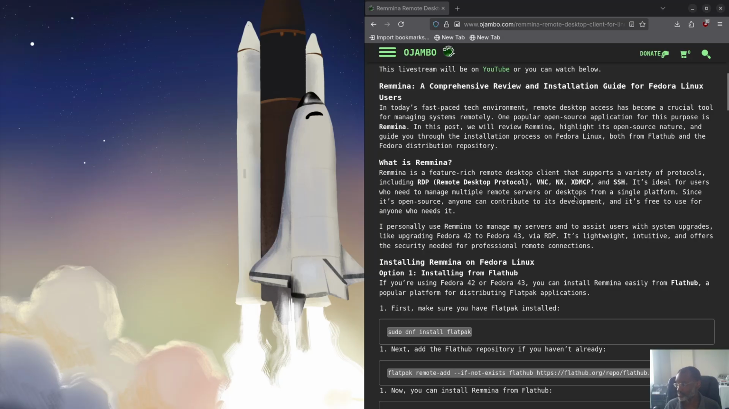That's my preference. But I wanted to try out this application. I've never been a fan of remote desktop clients. I always find them a little unwieldy, but some people do like them. So yeah, we can do a quick review.